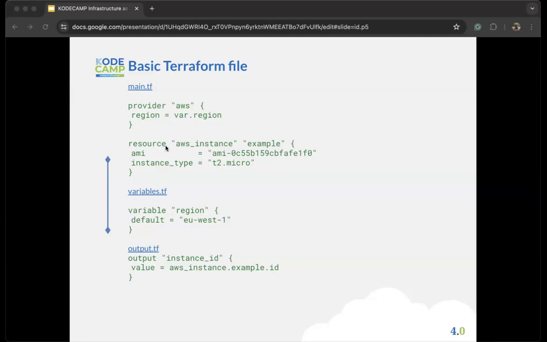Next up, we specify our variables. You see that in the providers, the region, we specified it as var.region, which is telling Terraform that there is a variable specified in the variables.tf file called region, and it should take the value of that region and input it here.